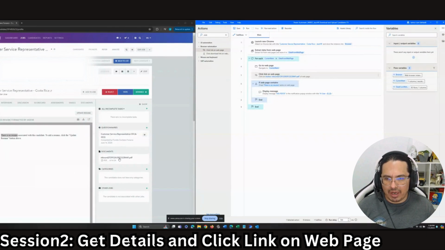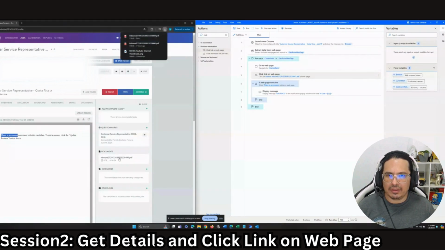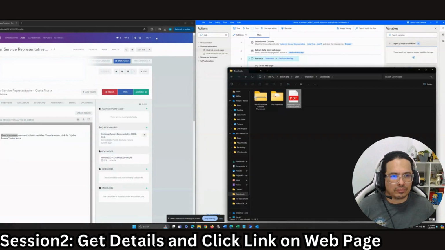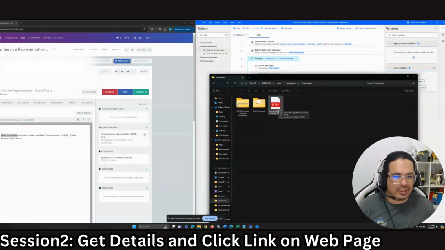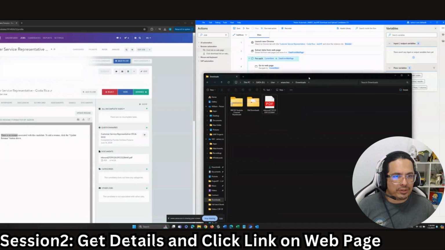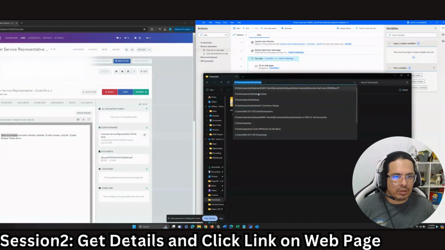What else? Let's do the process manually. Click here and all right, the file is downloaded by itself once clicked, and it is downloaded into this folder. Okay, so here we have the file that has been recently downloaded. So what we are going to do is to make the robot look for a specific PDF document in this folder path.